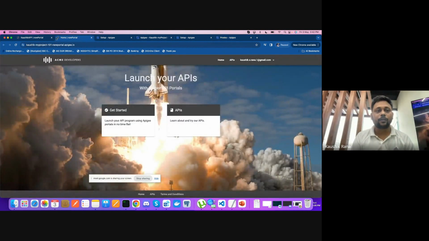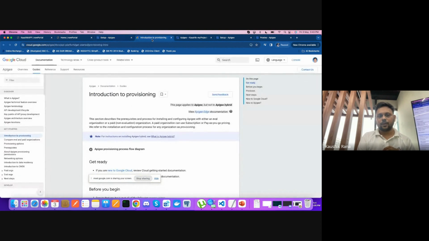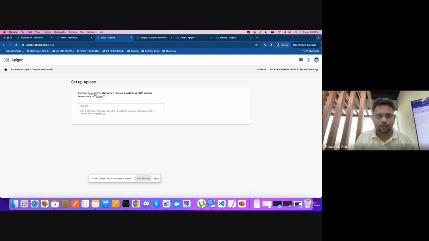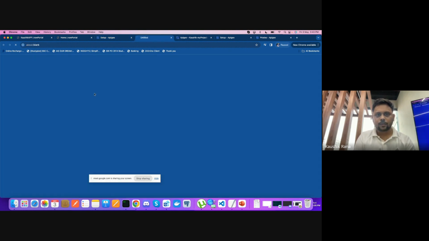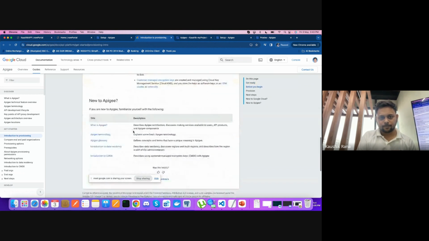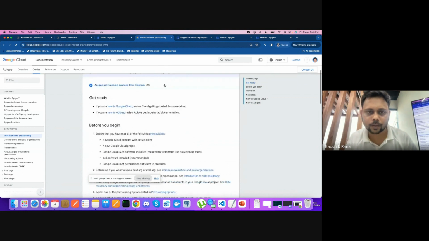So first of all, the first thing is setup, right? You need to set up a project. To set up a project, you need to open a configure APIGEE. Okay, it's actually already set up. That's why it's not coming.